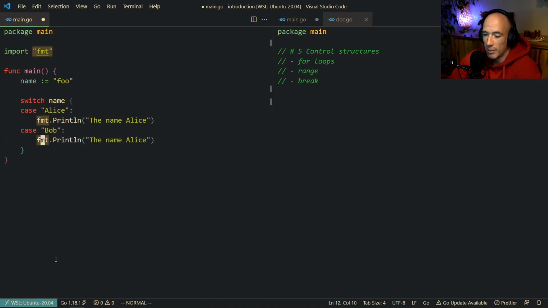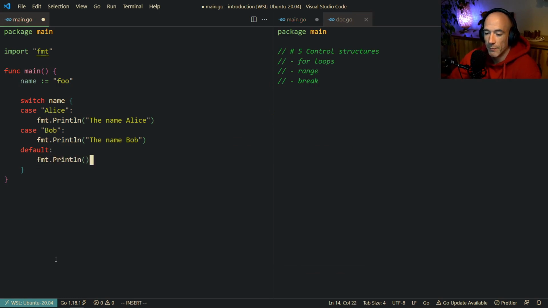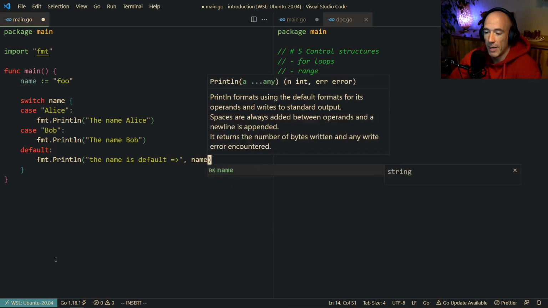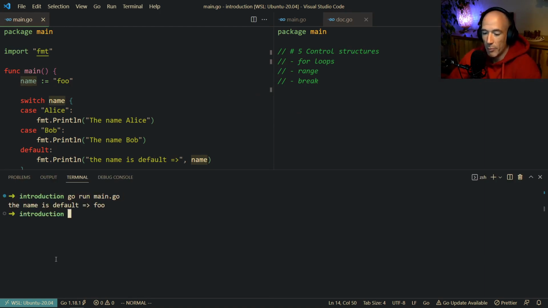What am I doing here? Boom. The name Bob. And then we're going to say default, right? That's basically when it's not Alice and it's not Bob, it's going to trigger the default value. If it could not find some match in the case statement, it's going to trigger the default. And we're going to say fmt println actually here. The name is default. And then we're going to say here name. Right. Cool. So let's print it out. Boom, you can see the name is default.